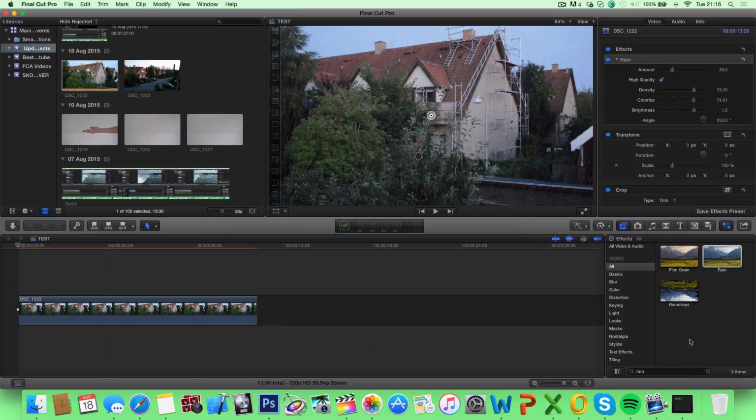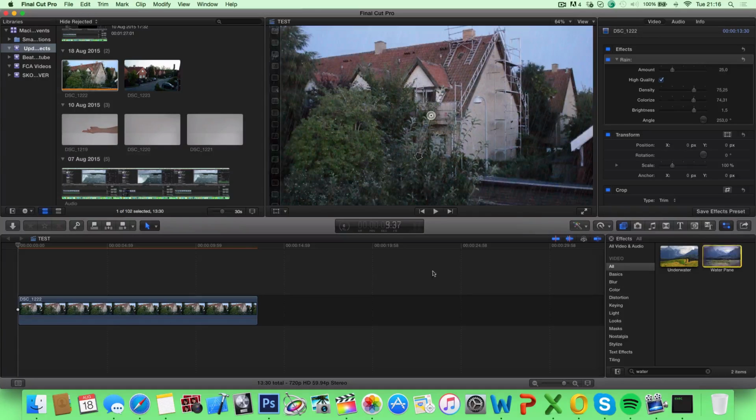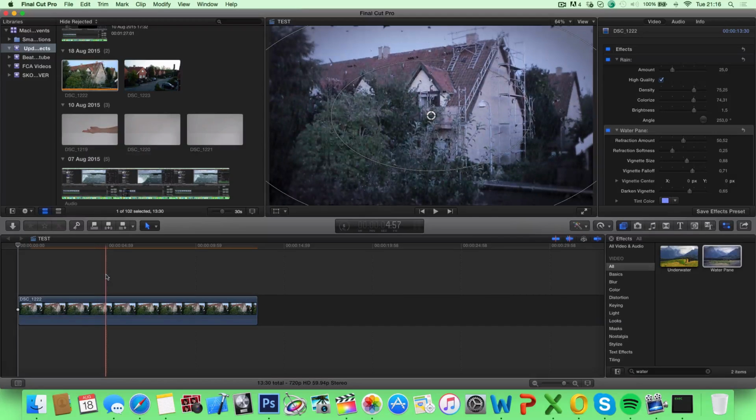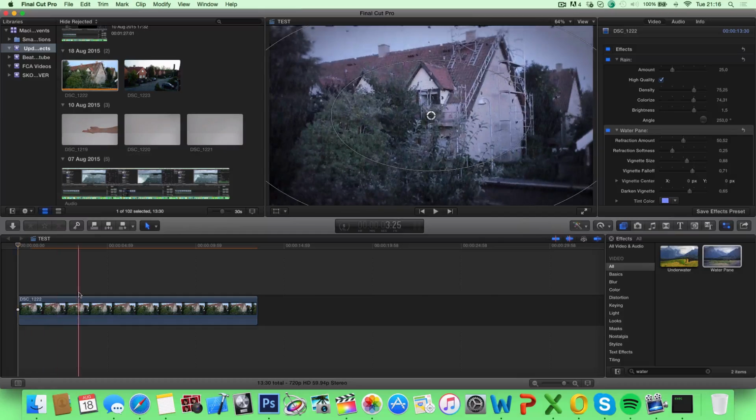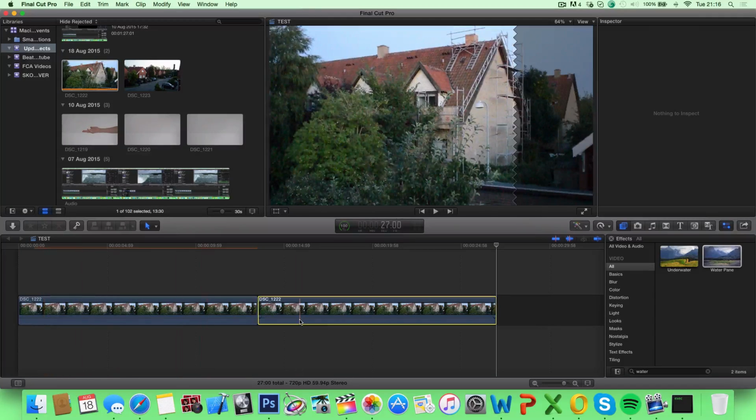One thing you also can do is you can add the water pane. So drag that on top. And that will create kind of like water on your lens. So that's if you imagine you being outside filming in the rain and your lens got wet. So that's it. I don't really like that feature that much. So I'll just deselect that. And this is fine for me.